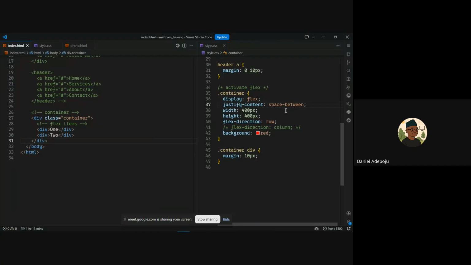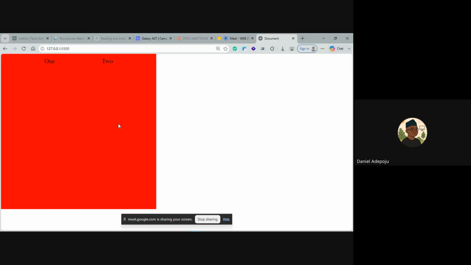So another one aside from space between is space evenly. So how does space evenly work? Let's check it out. Oh, good. Space evenly gives equal space around our items. Equal space here, equal space here, and they still share an equal space around. So with space evenly, equal space is placed around the items on our page.